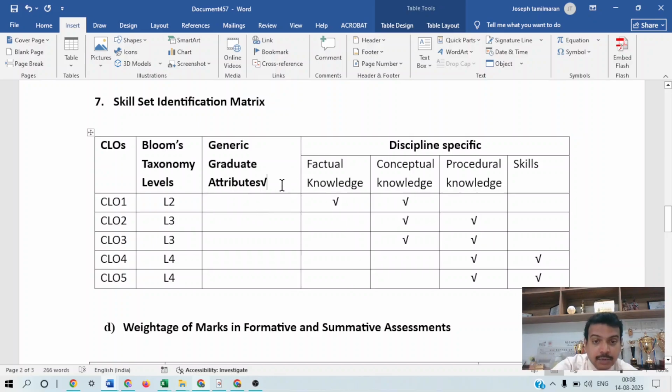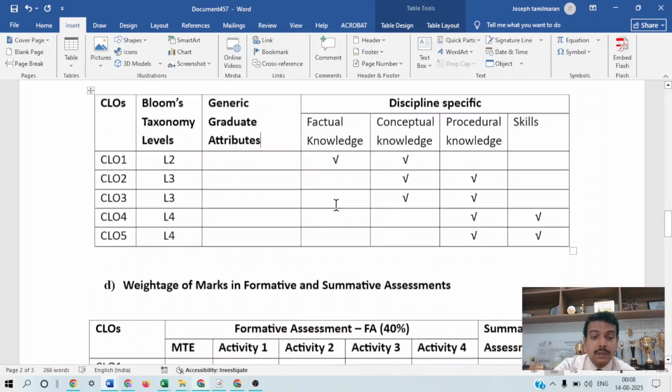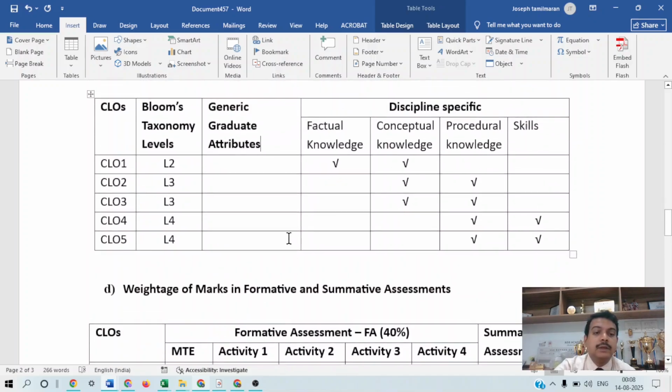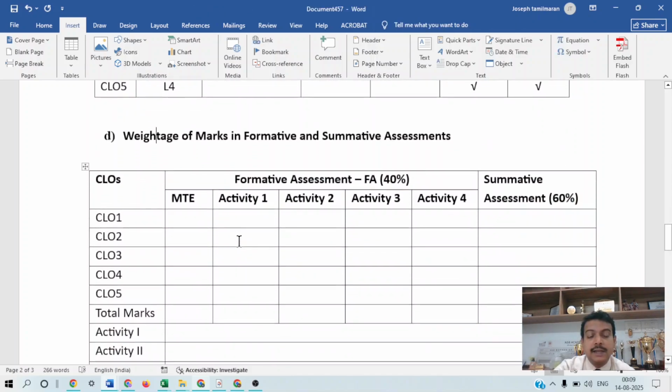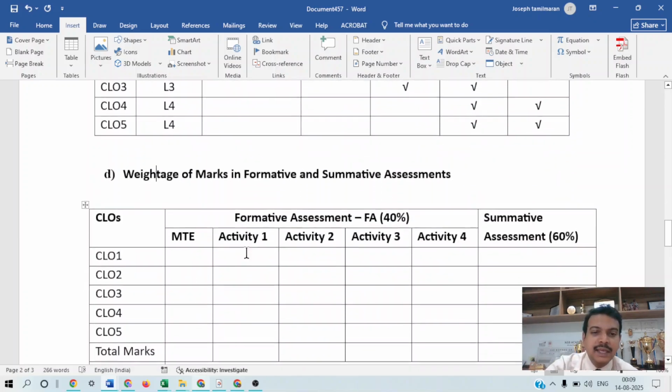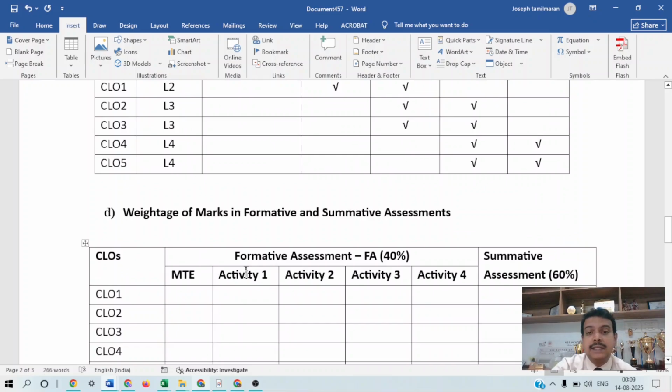Then we have the generic attributes. Now don't get directly into the generic attributes. Before you fill them, think about the assessments. The first one is going to be factual knowledge and conceptual knowledge. There is another table in the 9-point curriculum, under point A, part D, which speaks about the weightage of marks in formative and summative assessment. Do not worry about the marks as of now; let us continue the ticking, and later we'll convert the ticks into marks.